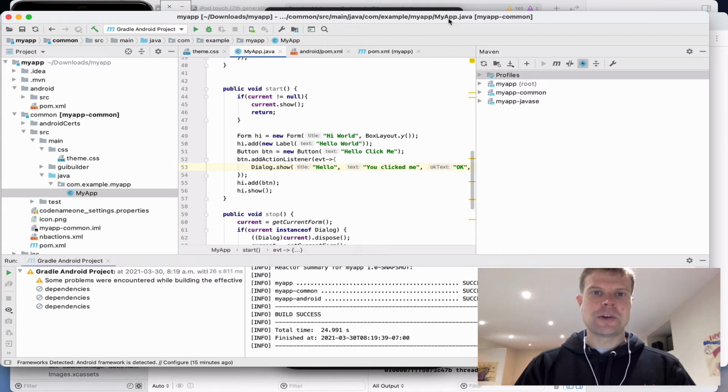Hi, this is Steve from Codename One, and I have IntelliJ open with my Maven project that I just generated with the Codename One initializer, and I'm going to show you how to build an Android app with this project. This is a follow-up video to the one where I showed you how to generate this project using the Codename One initializer online tool.